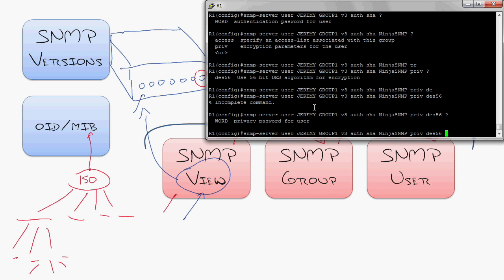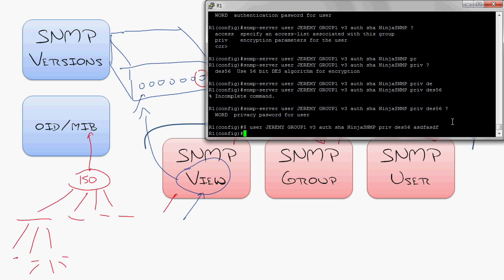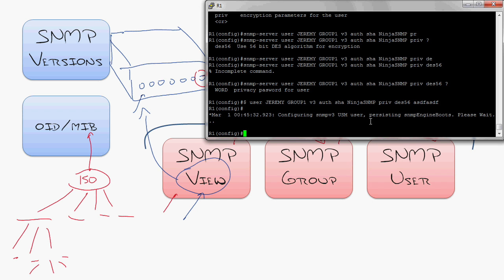That was anticlimactic. Hang on. Oh, the privacy password. We said we're going to enable encryption. So what is your shared secret? Essentially, there has to be something that generates those encryption keys. So this is where I'll just put, well, you have to remember it. You want it to be more than ASDF, but that's going to be the shared secret key that's used. And now we've got our first SNMP version 3 user. This device is ready to be monitored with SNMP version 3.